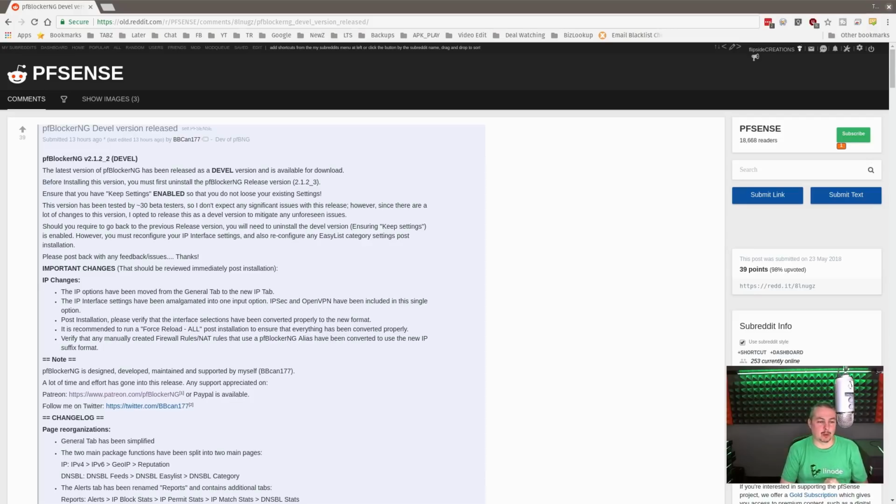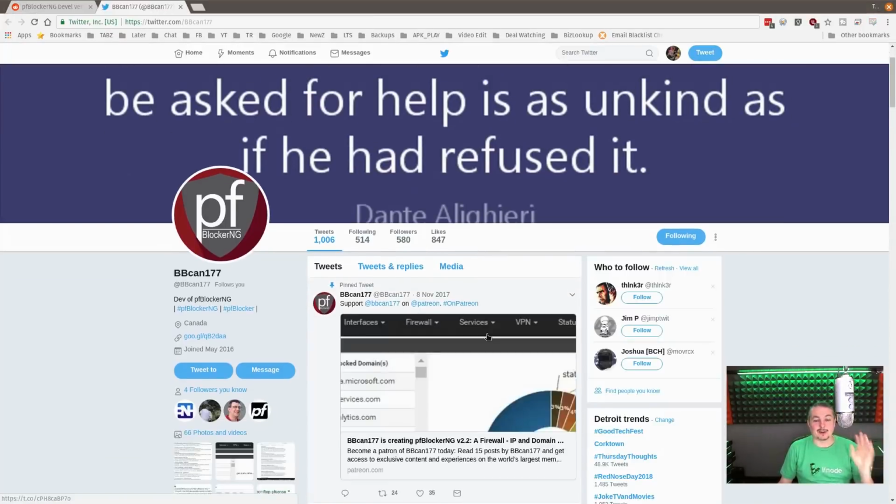pfBlockerNG version 2.1.2_2 development has been released. Now, I'm not using this in production, but I did spin up my lab machine so I can play around with this a little bit. It's, like I said, not completely released, but it's close, and this developer has been great. Like I said, I'll link so you can follow him on Twitter as well. But yes, there is a new version out.